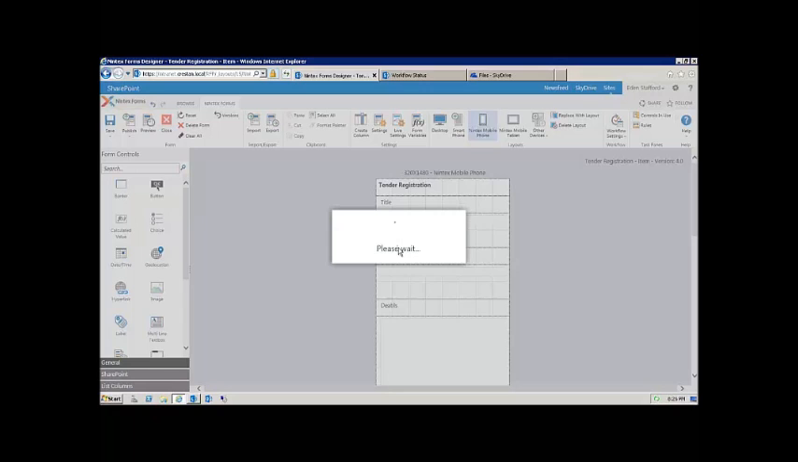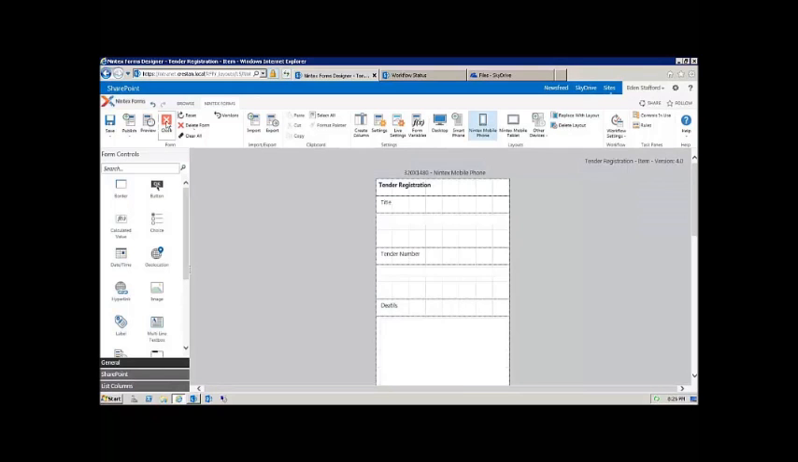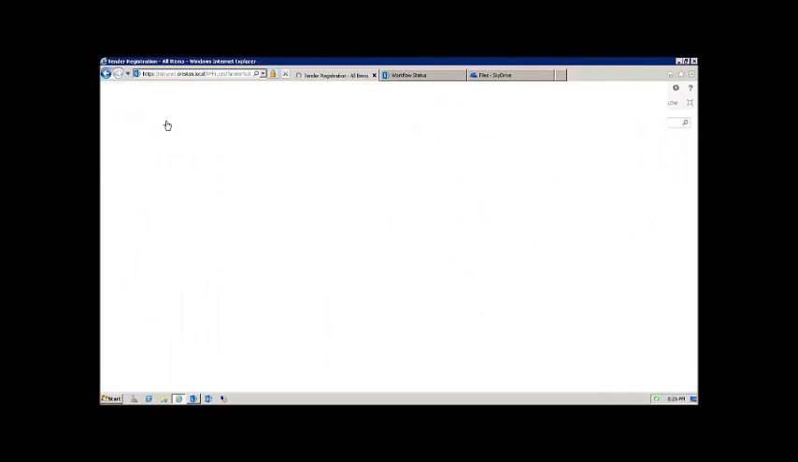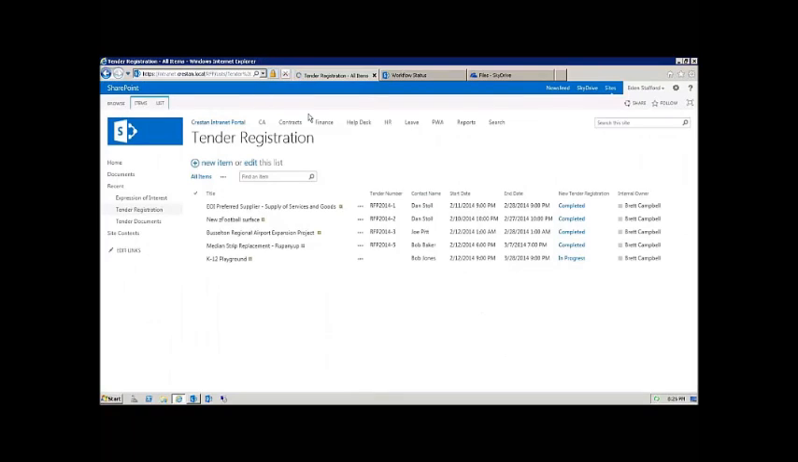Okay, so now that's all been published, let's close out. I see that my workflow is still not running. I might need to go and check the timer job service just to make sure it's all happening. But before we do that, let's cross over onto my desktop here, and we'll open up the Nintex mobile application.